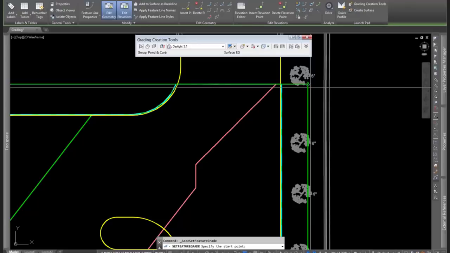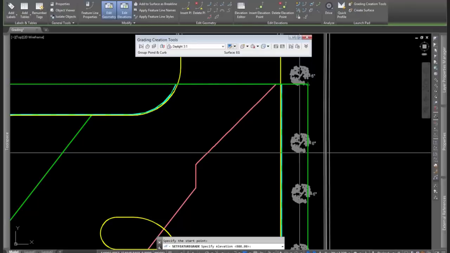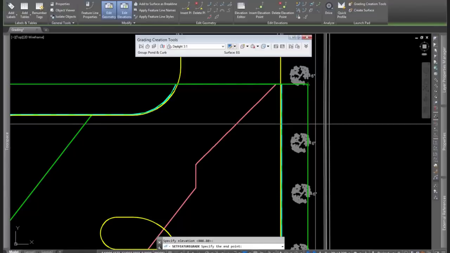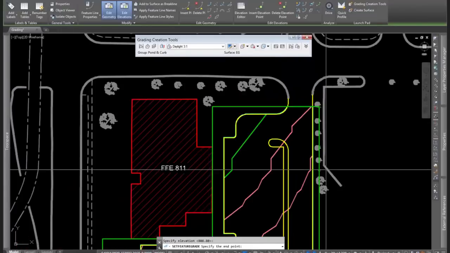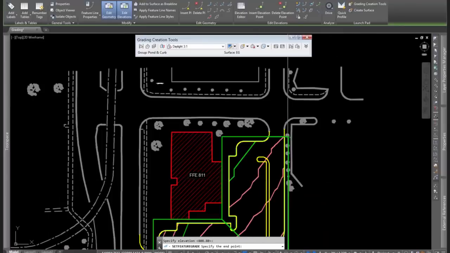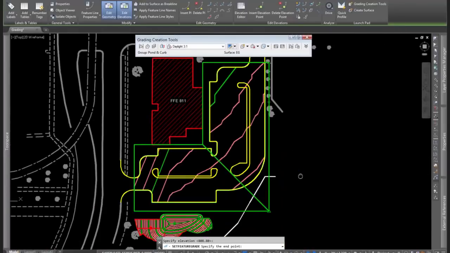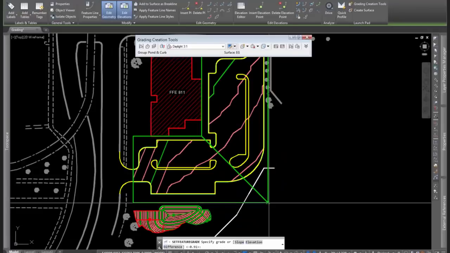And if I pick this point right here, it tells me what's the elevation. It's 808.8. I can hit enter. And as I drag my cursor down, you can see it highlighting those elevation points in the middle here. I go to whatever endpoint I want and I pick that, and it says specify grade. It actually calculates the grade between those 2 points. So if I just hit enter now and accept this, it will adjust those 2 points.